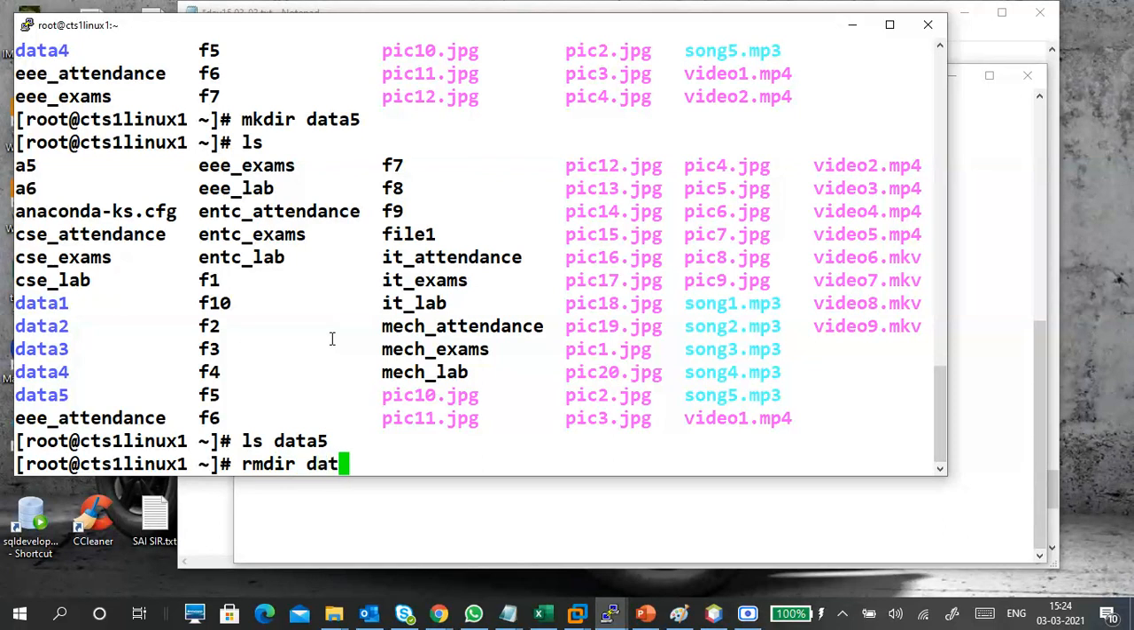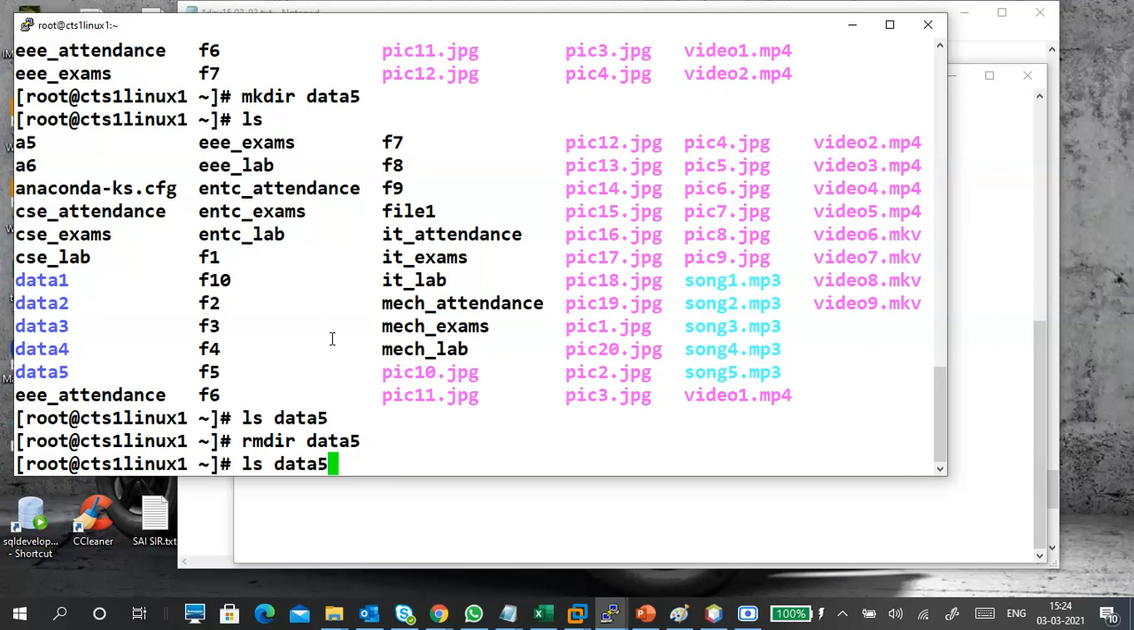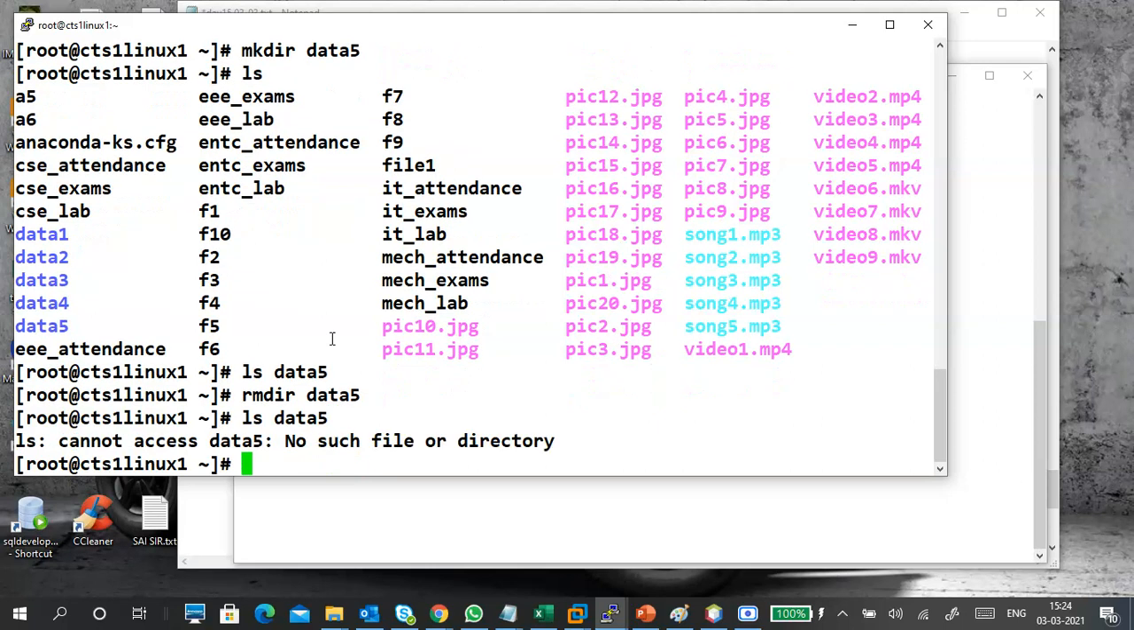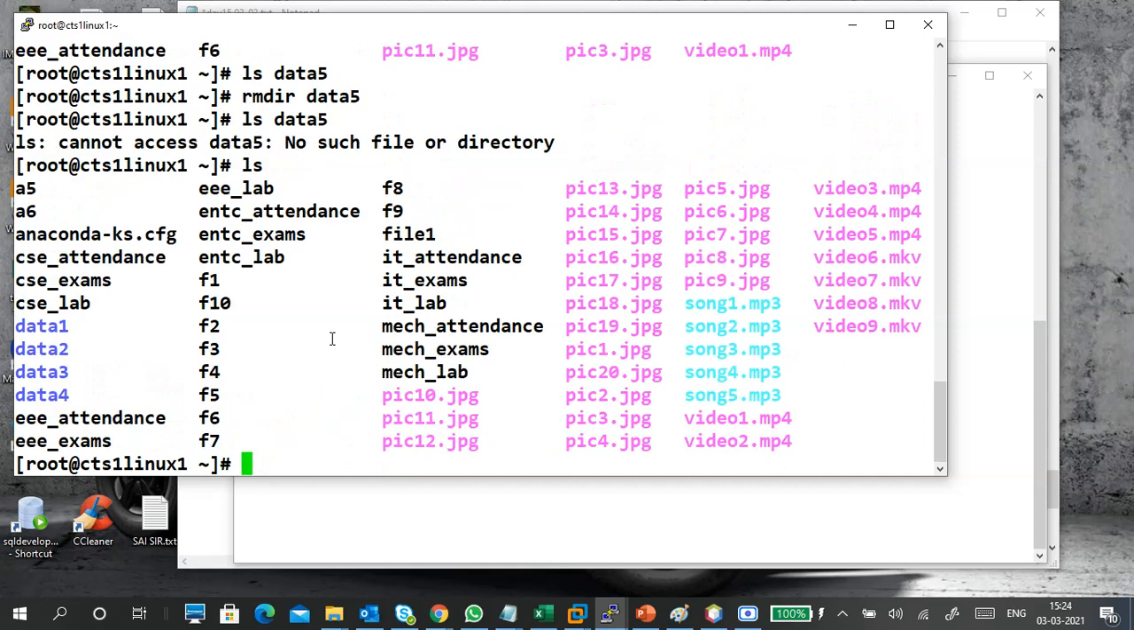rmdir data file. Okay, rmdir is to remove the directory. The command is rmdir and the directory name, then Enter. It is deleted. If I run it again, it says no such directory, so the name is compulsory. It is deleted. Okay, I deleted it.